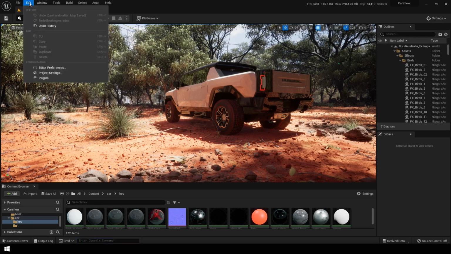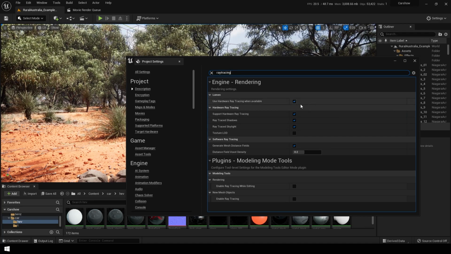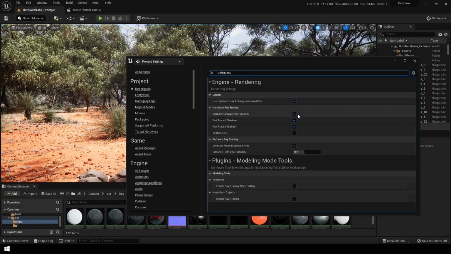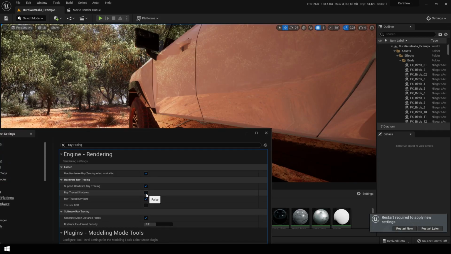After opening the project, go to project settings and search for ray tracing. Check if use hardware ray tracing when available is enabled. And check ray trace shadows under hardware ray tracing. Here you can see how these things affect your scene.